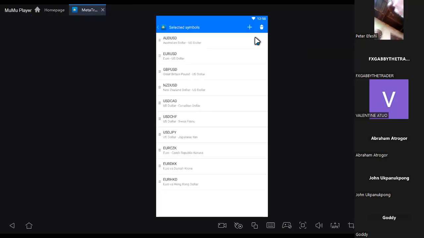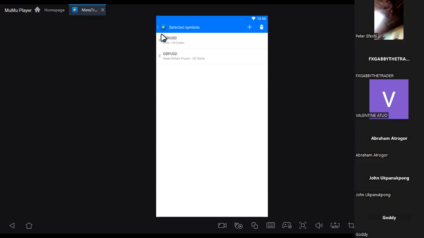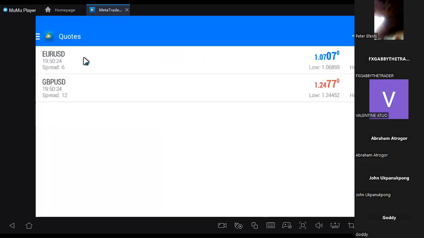So I want to delete some of those pairs. I will click the pencil sign and then press the delete button. I want to take off some of these pairs from that place. And then I'm going to press delete. So now we only have Euro USD and GBP USD as a pair of interest.